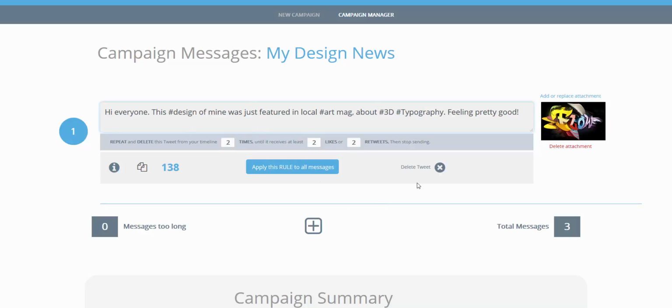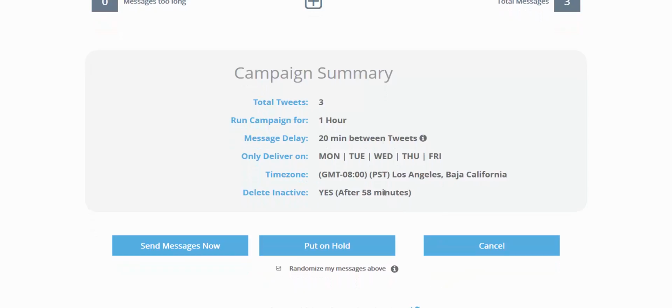And you can play around with this. We highly recommend you look at your existing likes and retweets on your Twitter timeline and then adjust that based on how your Twitter profile is currently doing. Now, because I've changed those values, this also changed. I now have 3 tweets on Twitter.